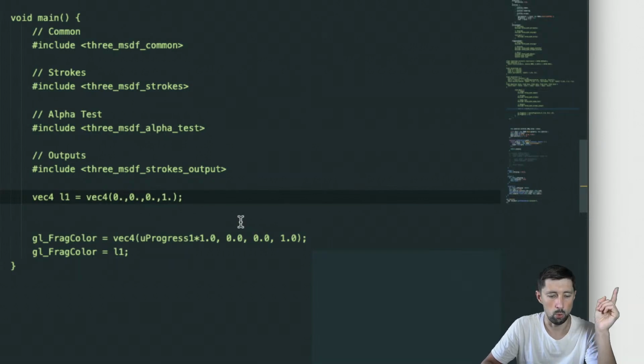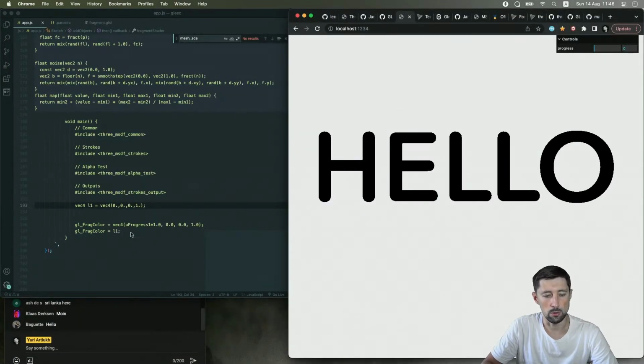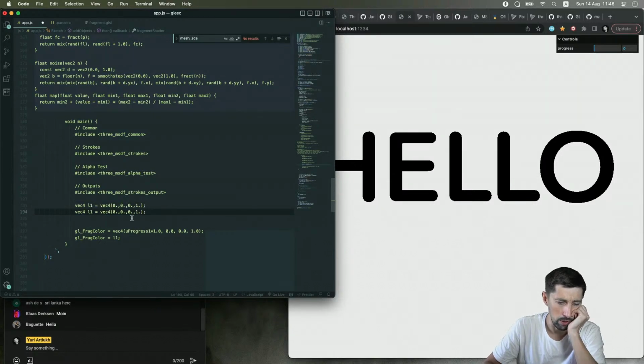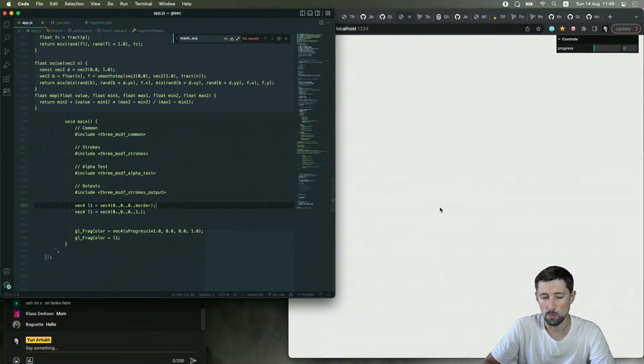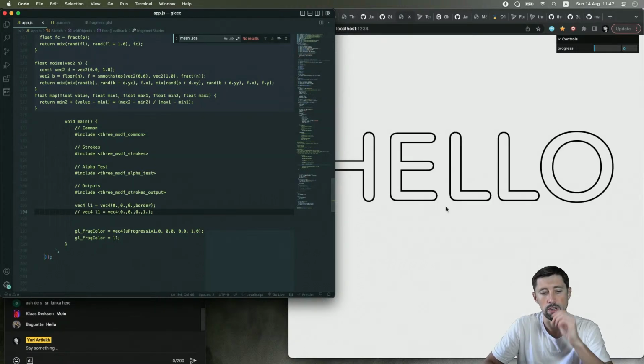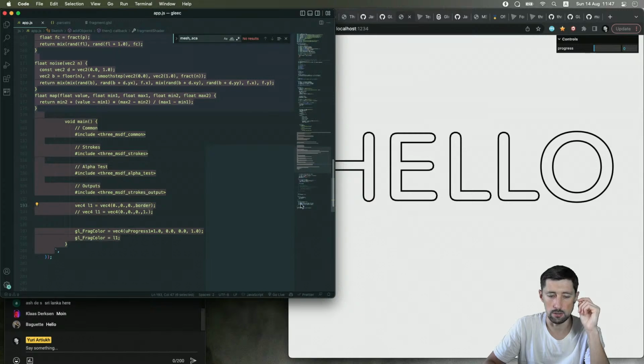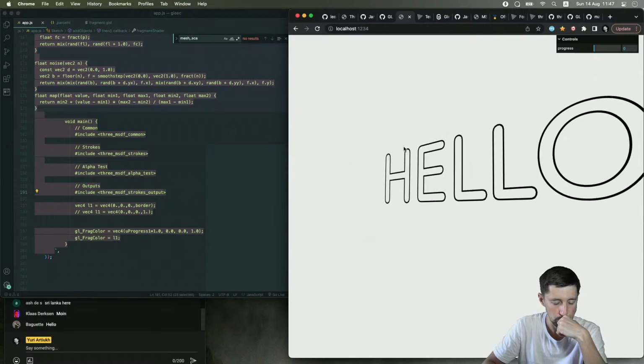All right. Look 1 is black one. Okay, look 2, I kind of want to make it a stroke. I want to use the stroke for this one. I think there's a border thing there. Yeah, there's a border variable already calculated inside this MSDF strokes output, which I could use for the transparency for the stroke text. Okay.